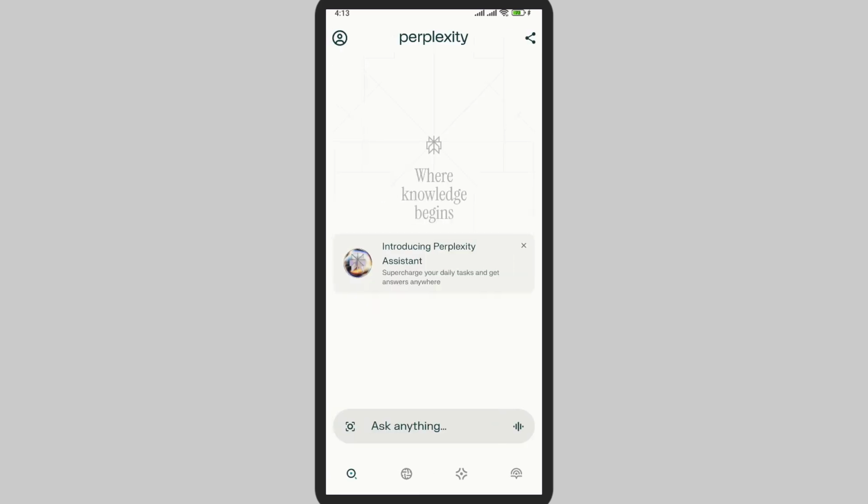So every notification will pop up in your mobile device, and any updates regarding all the queries you have, Perplexity AI will provide you all the notifications on time, and you can directly watch it through your mobile phone.